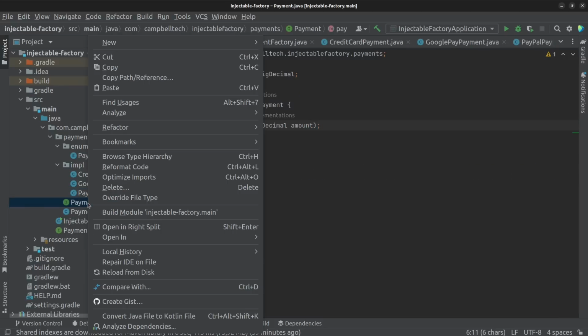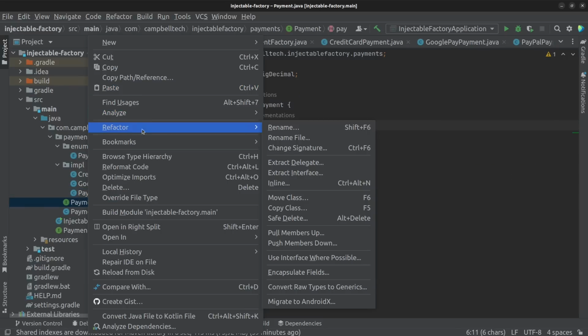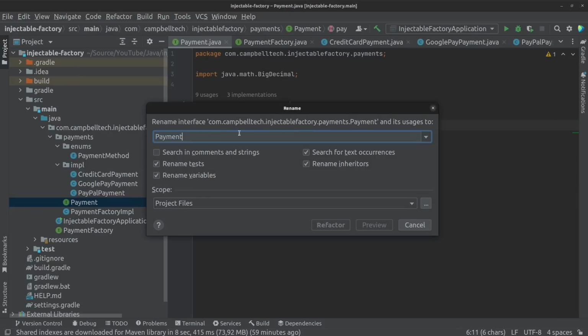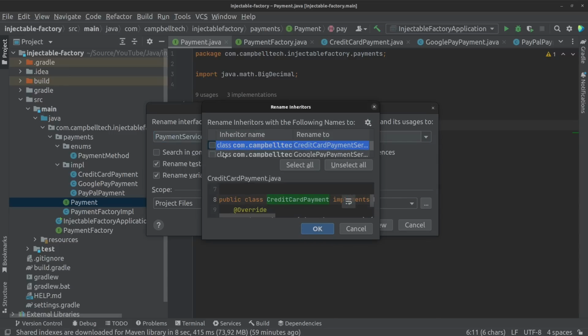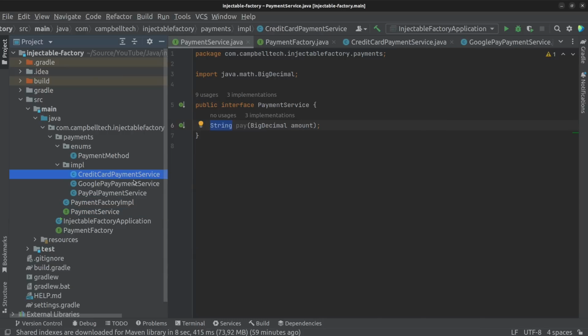Let's go ahead and just change the name of the payment interface to payment service, just to make it more Spring Boot friendly. And IntelliJ helps us to conveniently also add the service name to our concrete implementations as well. So just simply say select all, and then it'll also change the name of our concrete classes there.